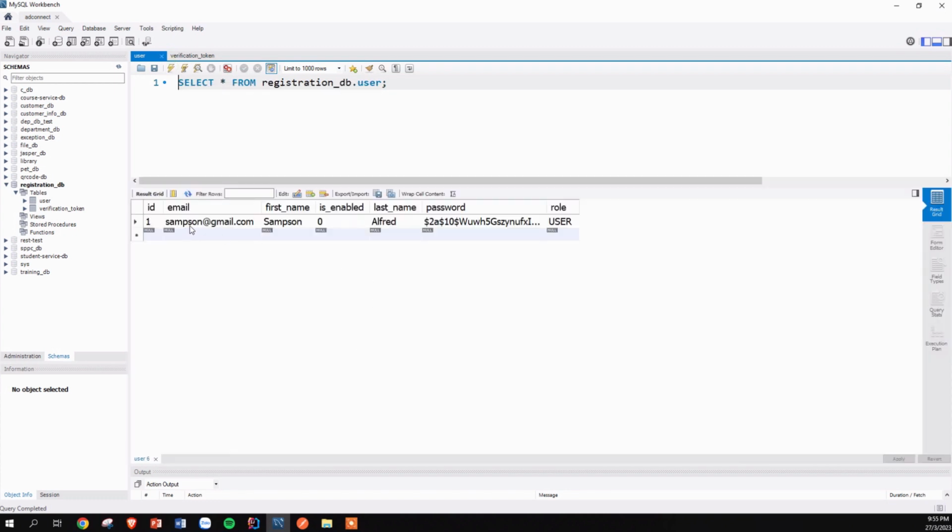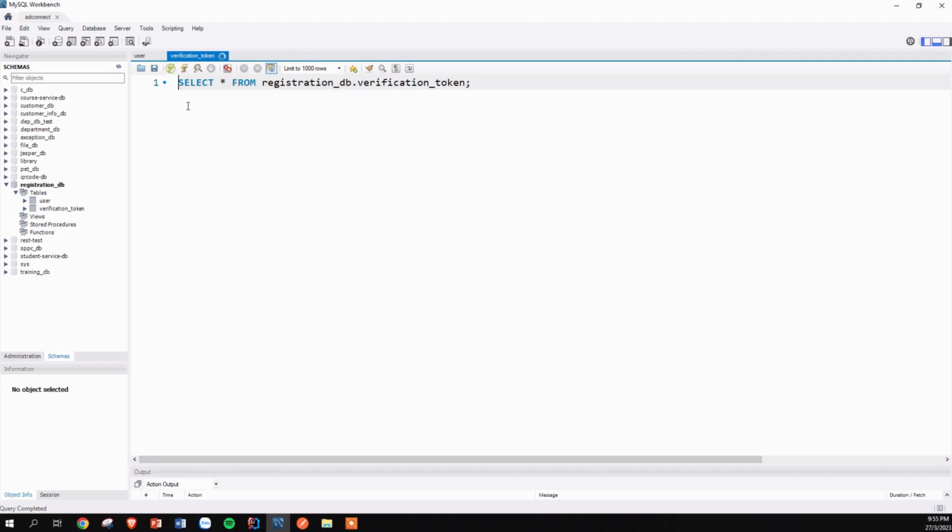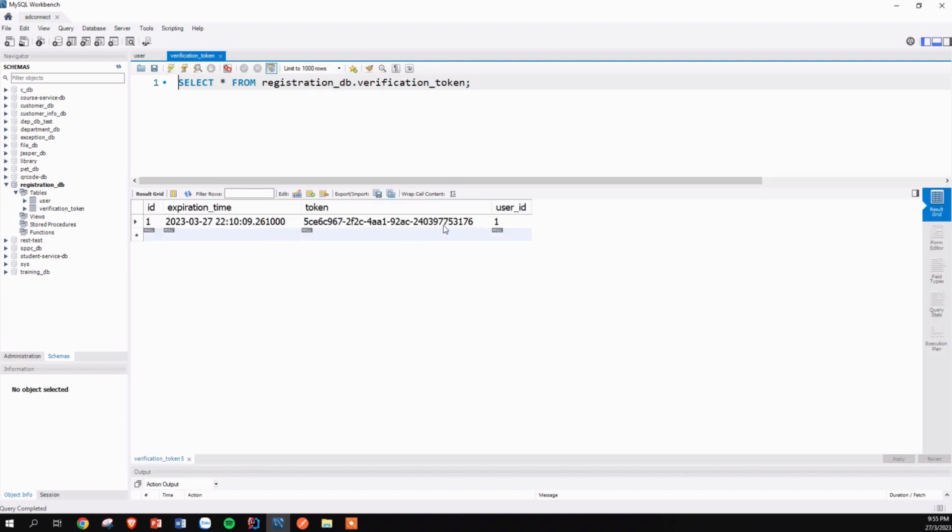So now we've got a user here called Samson Alfred, and we see that the user has not been enabled, right? So let's go to the verification token and see what we got. So let's refresh. Here we see that a verification token has actually been saved to the database for this user, right? Now what we're going to do is go back to IntelliJ.